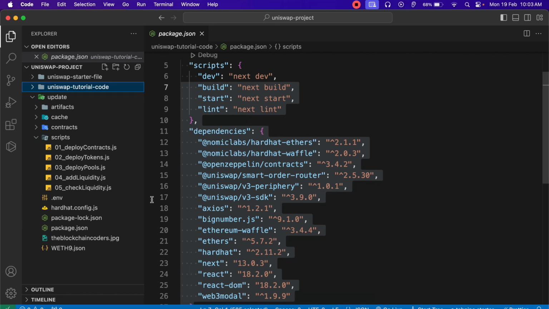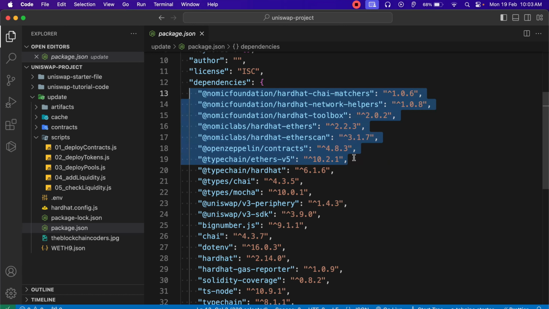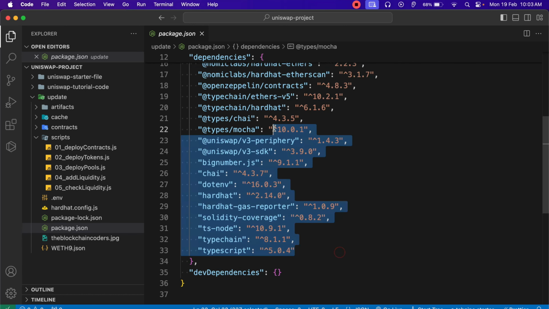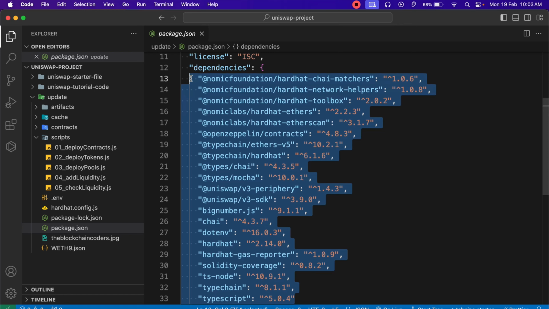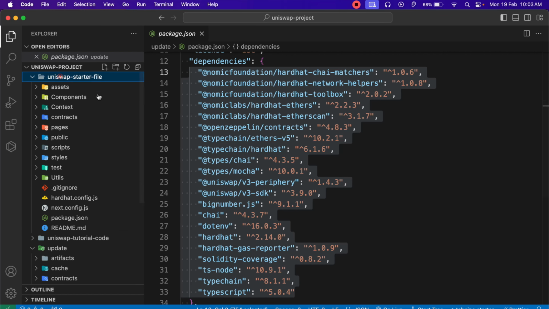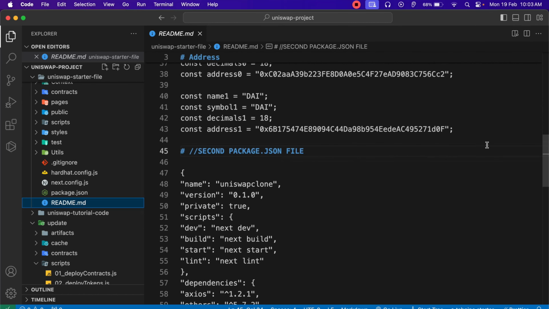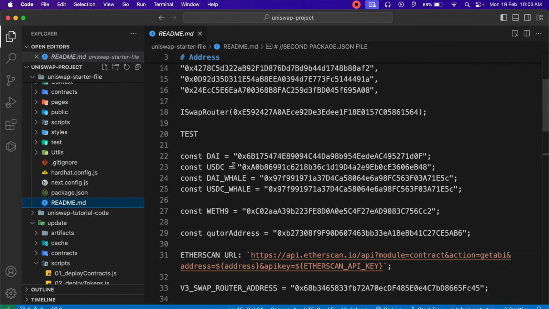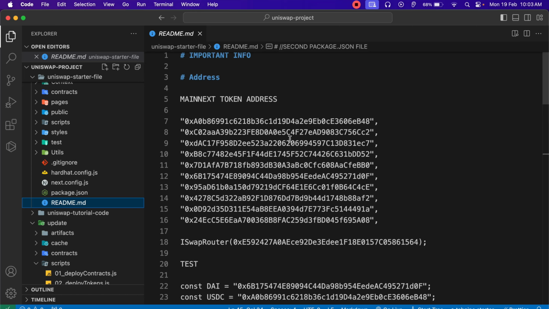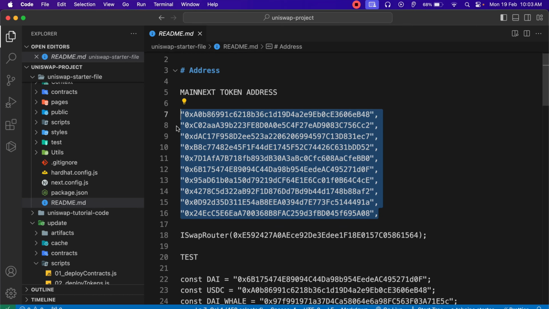And here I have the package.json file, and here I have all of these packages which I'm using. You can see, again, I'm going to simply pause for a moment, and this particular information about the packages is already provided to all of you guys in the starter file. So you can simply come back here and get it from here. I have also provided you some of the important addresses which we're going to use in this particular project. So that's all given to all of you guys, so you will not get stuck.